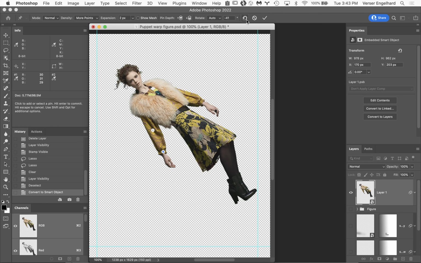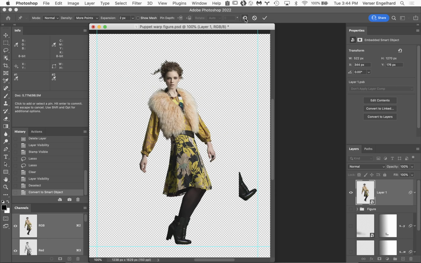If you come up to the little three icons on the top right-hand side, the counterclockwise arrow, and click on it, it will remove all the pins, and your image will go back to the way it was before. At this stage of the game, though, I don't want to rotate her. I actually want to bend her elbow. So this is how you do it.